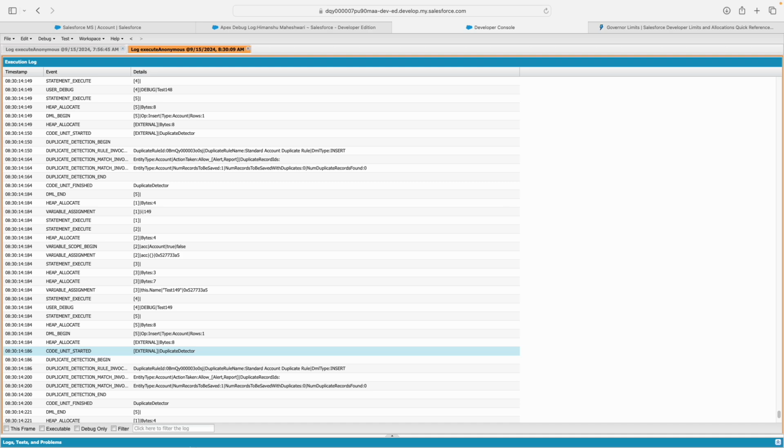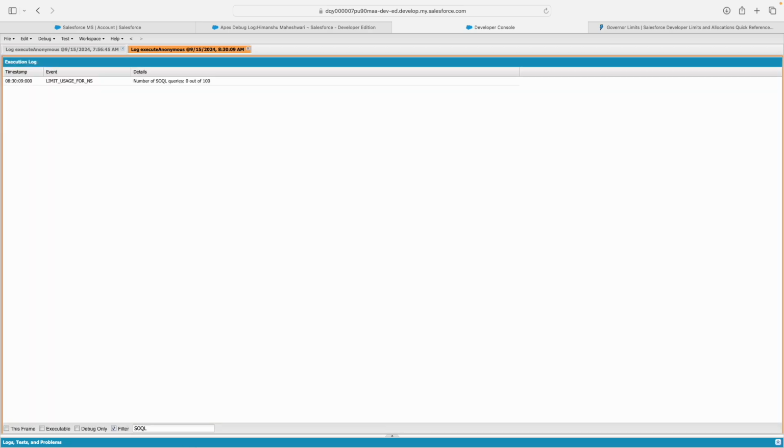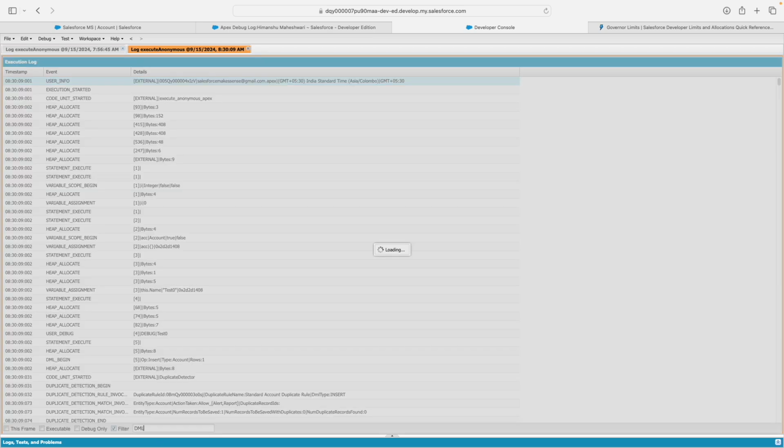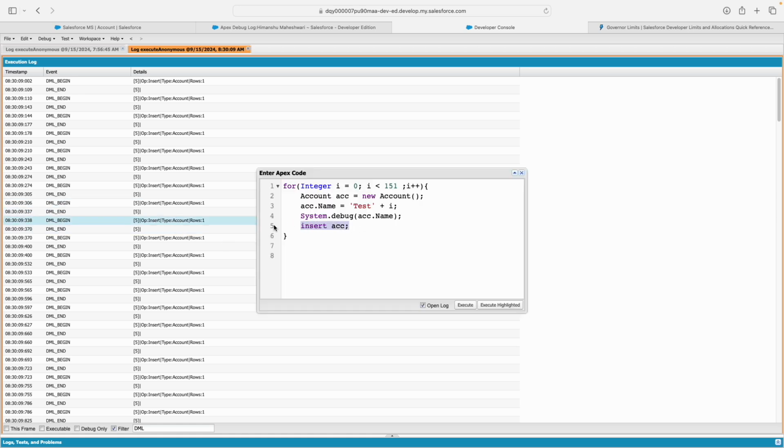If you want to see where a SOQL happened, if you type SOQL, you'll see the SOQL queries. And if you want to see, let's say, DML, you can type DML in the filter box here and you will see DML begin and end. See, insert happened every time on line number 5. So line number 5 is here. See, line number 5 is from the anonymous window.